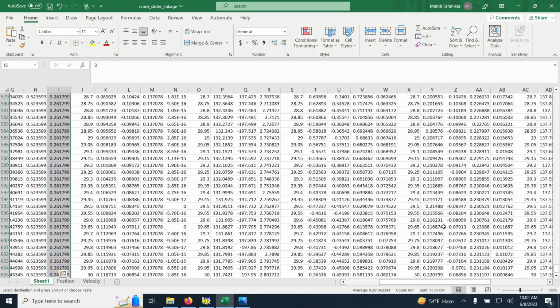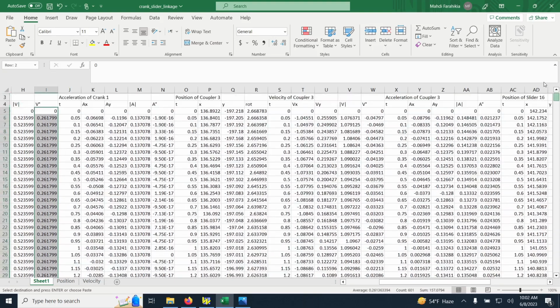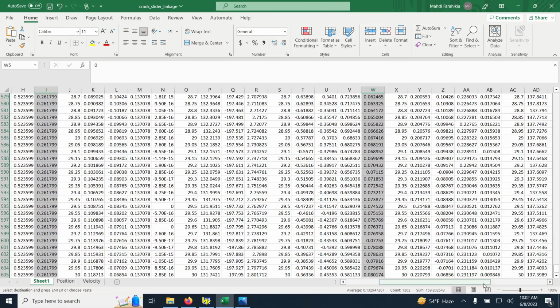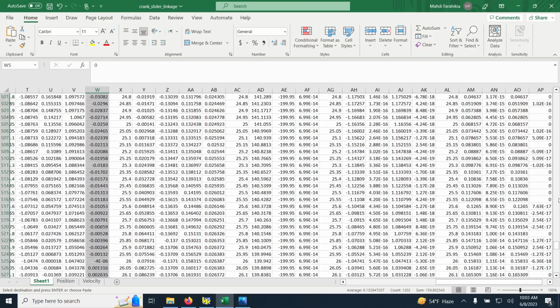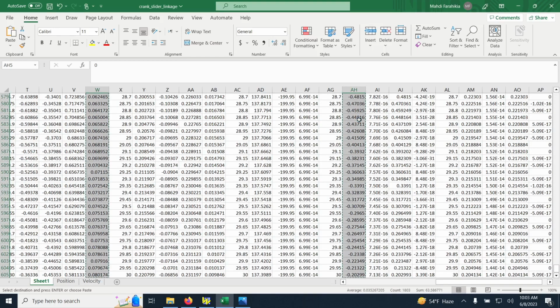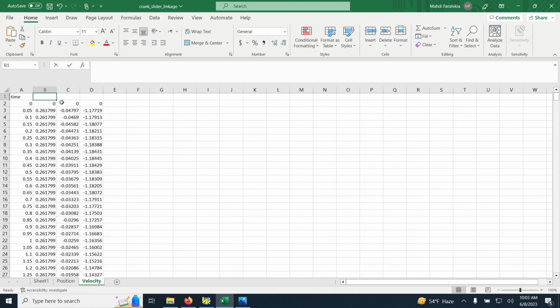And let's see if I can copy multiple columns at the same time. I want to copy the angular velocity of the coupler, as well as the x component of velocity of the slider, so this one. So if I copy these 3 columns and put them in here. All right, so this is omega 2, this is omega 3, and this is d dot.